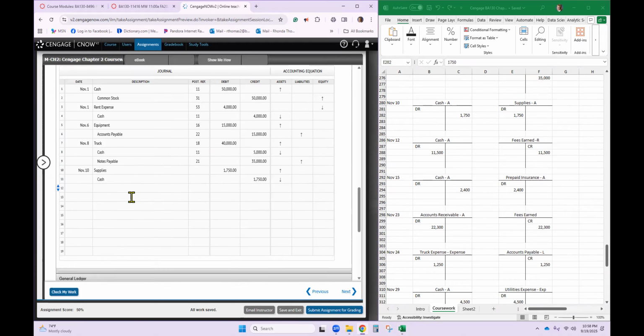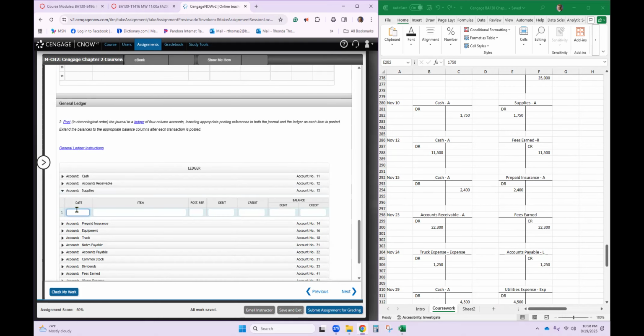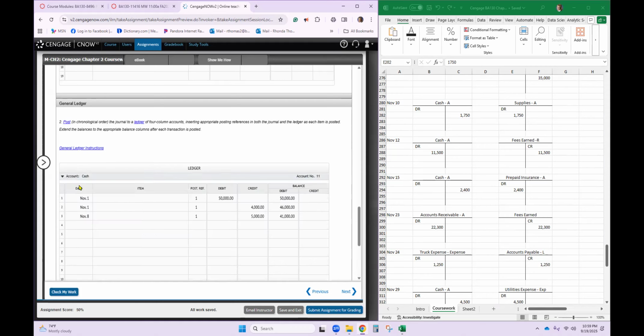Okay, let's go to the supplies ledger. November 10th, page 1, $17.50. That's the new balance. Close it. Okay, close it. We paid cash. So now it's November 10th, page 1, and we paid $17.50.